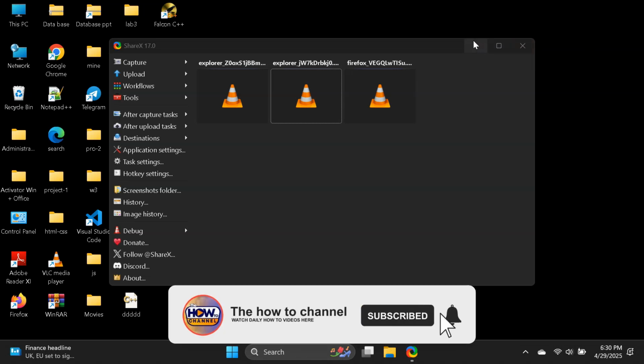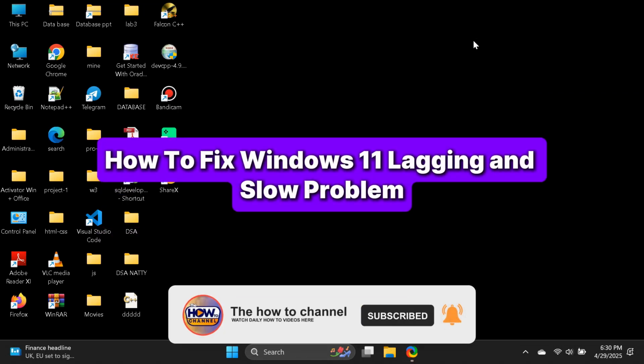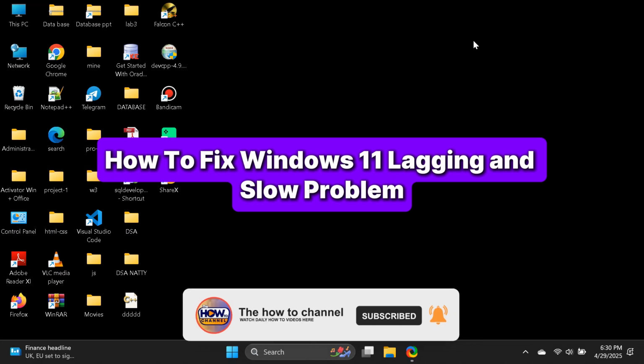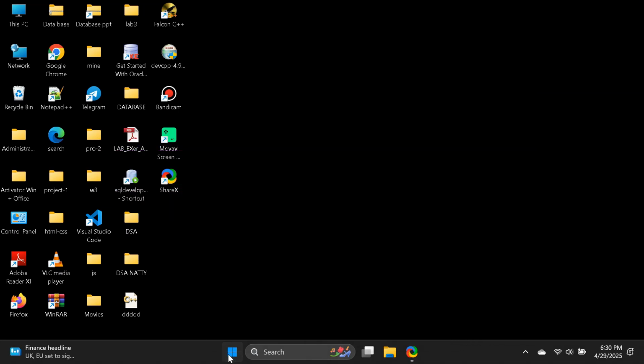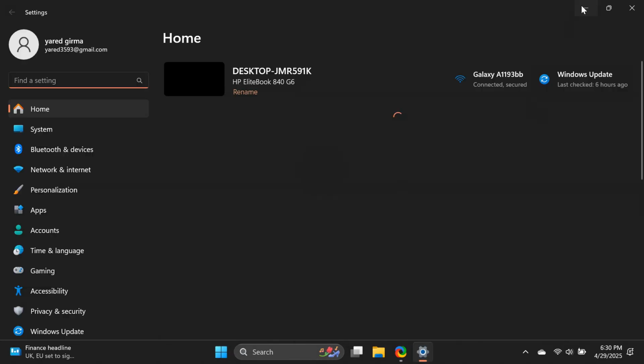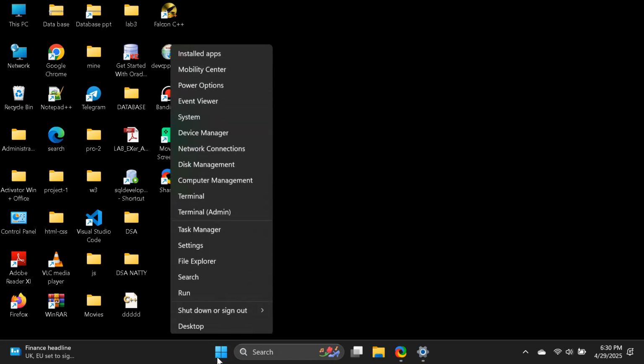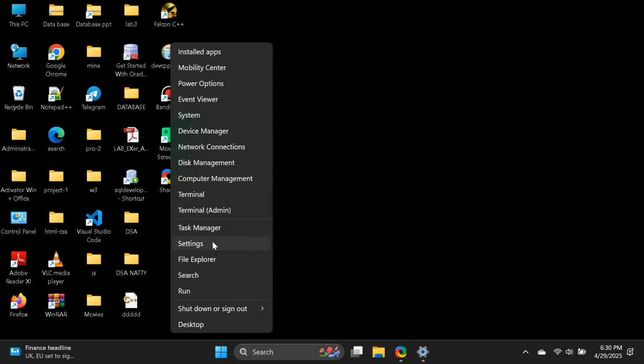In today's video, I'm going to show you how to fix Windows 11 lagging and slow problems. So the first step, click on the Windows icon, then click on the settings option, or you can right click on the Windows icon and you will see the settings option here as well.